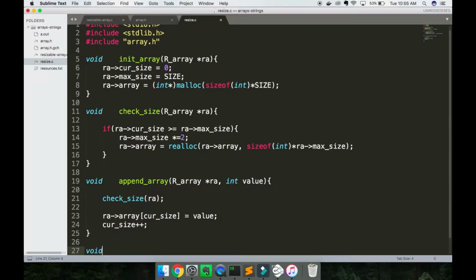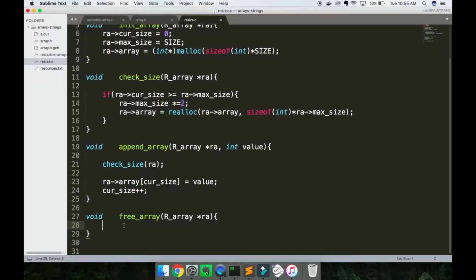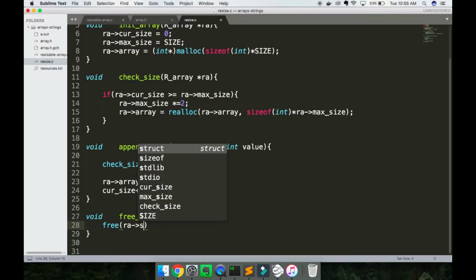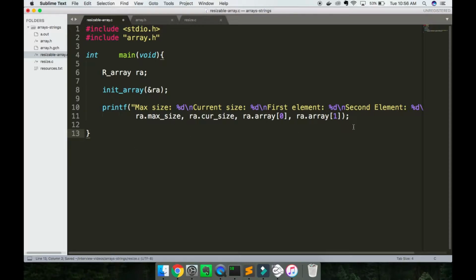Lastly, we need to define a free function. We'll free the array. We're just passing in the pointer again, and we're just going to say free array. So that should work all right for us. Let's test this now in the main function.